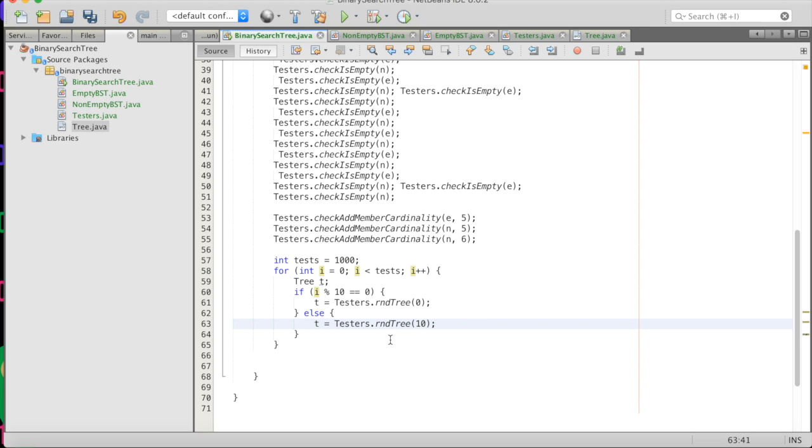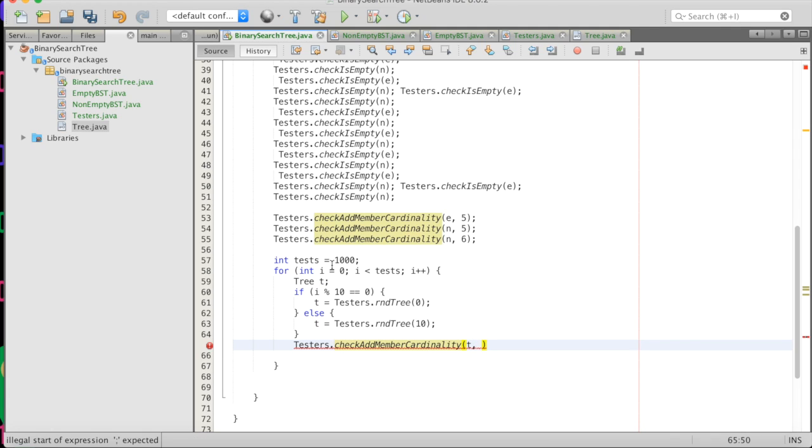And so what we are going to do is inside of this for loop still, we are going to run our check add member cardinality method on T. So we'll go testers.check add member cardinality on T, which could be empty, it could be not empty. And what are we going to add to it? I. Why not I? And so there we go. We're going to add I, which could be 0, could be 5, whatever iteration it's on.